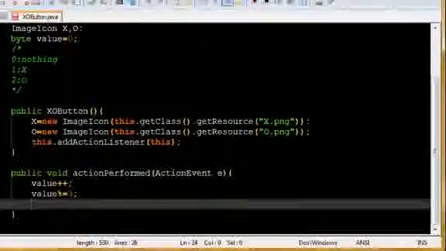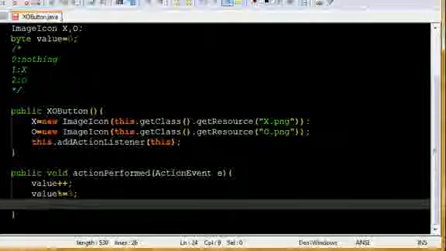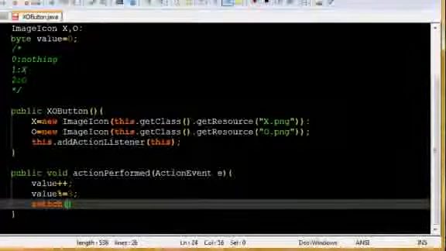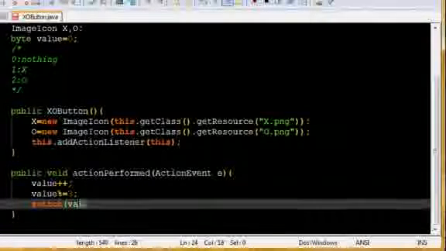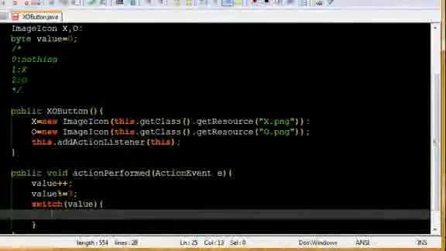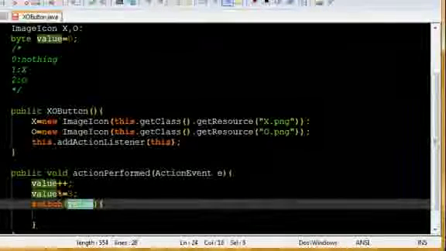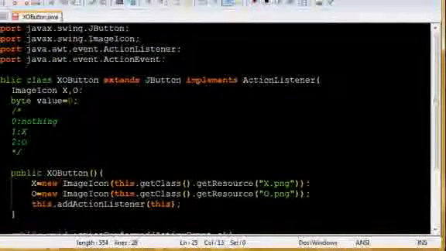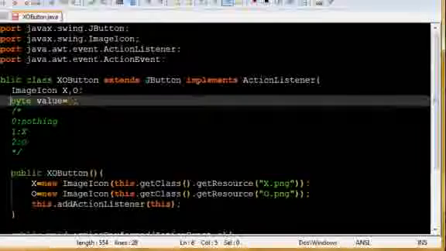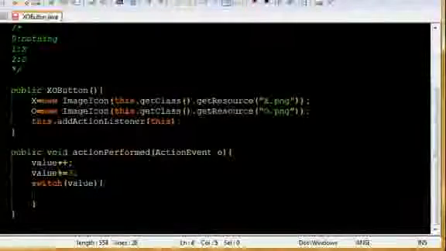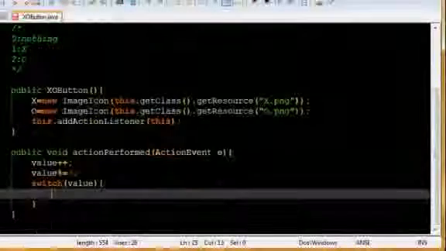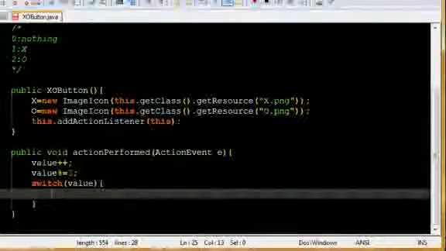Alright, so now let's set up our image again based on our values. So we're going to use a switch. This way we'll be able to test it based on whatever is in our value. Now if you really study your syntax, you know that only integers work with switch. We have a byte here, but that works because since integer is more general than byte, we can use a byte here. But if you were trying to use a long variable in here, it probably wouldn't work.